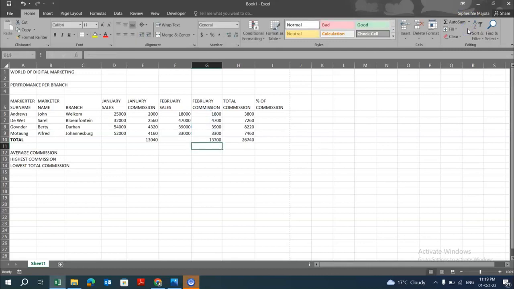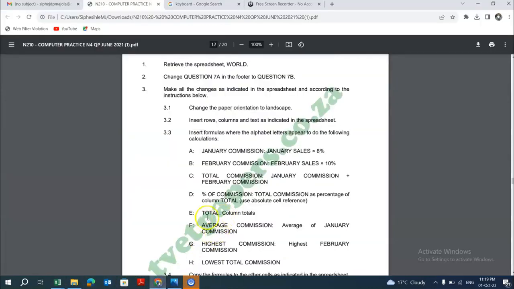Now mind you, as you are using AutoSum, there's no need for you to start by typing in the equal sign. If you decide not to use the AutoSum and use the other method that I showed you initially, then you can start by typing in your equal sign first before your formula, and then you open the brackets and so forth. Right, so we've done E, which is the total.